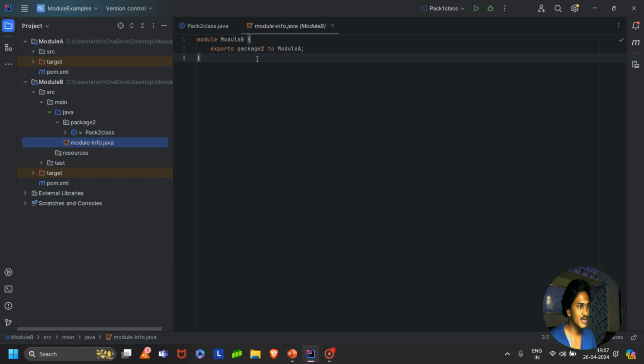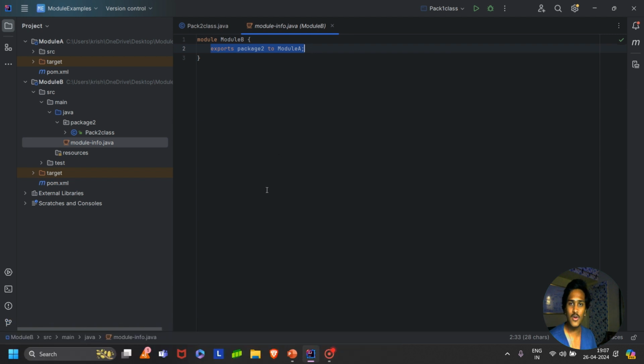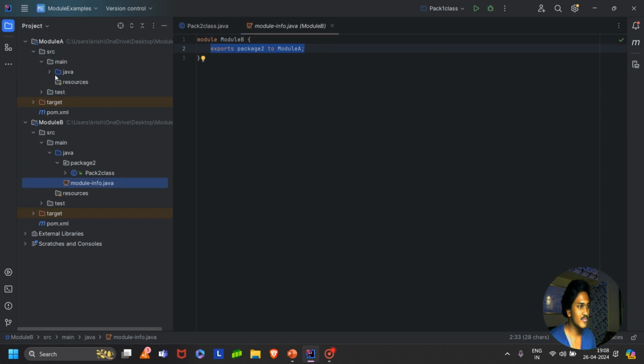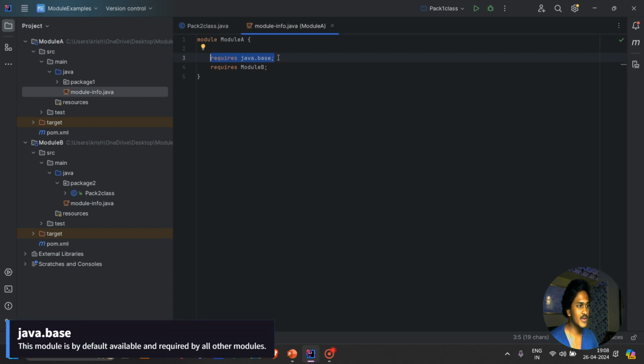What we do here is we export package 2 to module A. This means that we want package 2 to be specifically available to module A only. And that is how we are going to use this Pack2 class in module A. So here is our module-info for module A. This module A requires module B. Don't think about this requires java.base, we'll explain this; it is basically irrelevant right now, so you can also ignore it. So it requires module B.